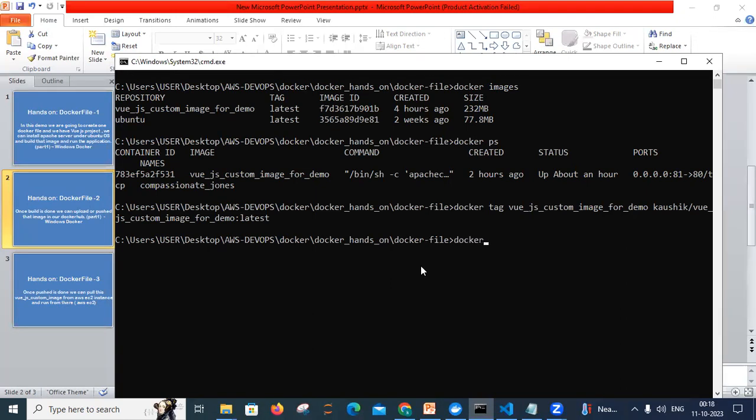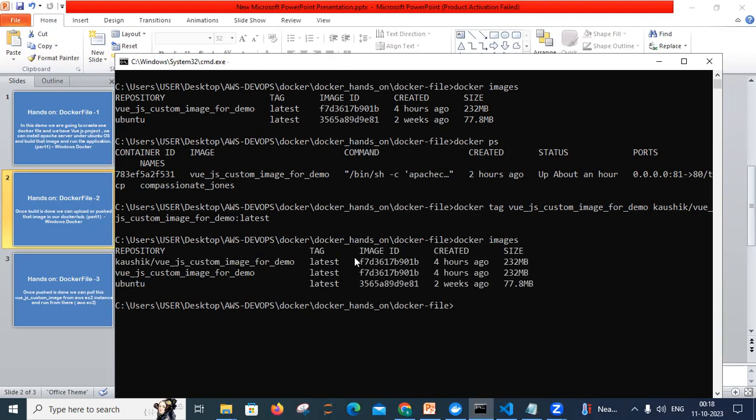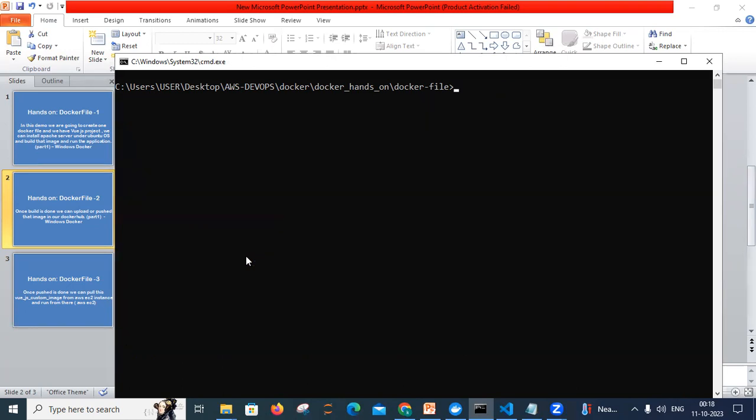If I see docker images, you can see one image is there, right? This is just for labeling purposes, you can use any name. This is done, we have tagged this image. Next, we have to log in. Docker login is the command. First, just clear the screen and then we can continue.